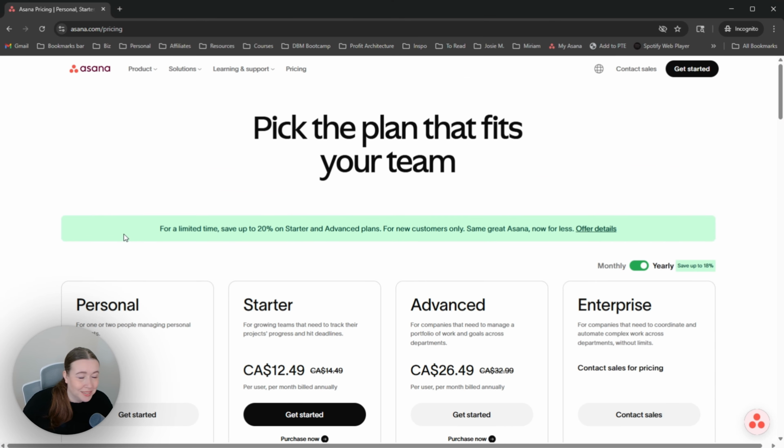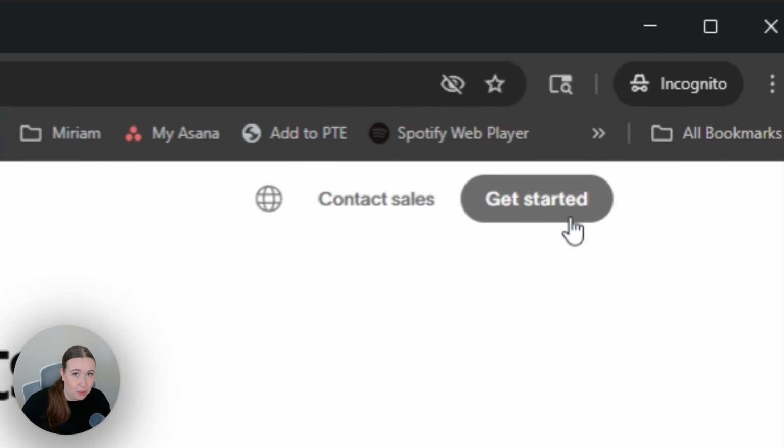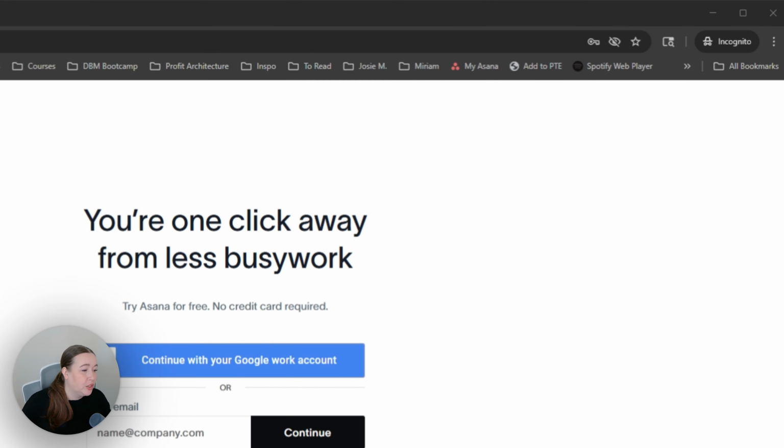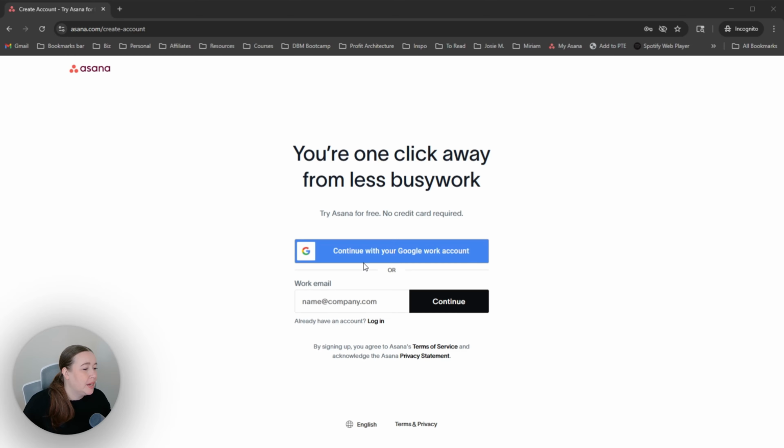Okay, now when you go to asana.com, whether we're on the pricing page or not, we're going to click this get started button up here. And this is where you're going to sign up for Asana. So you can sign up with your Google account or with your email. Now it says work email here.